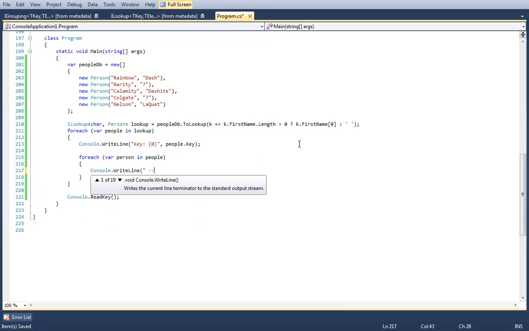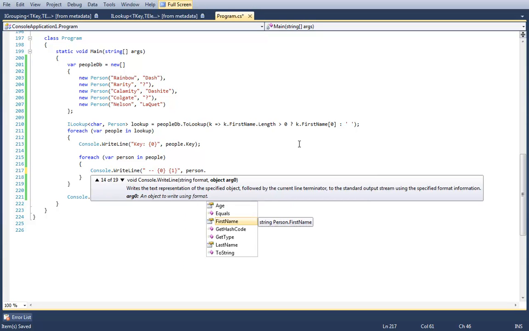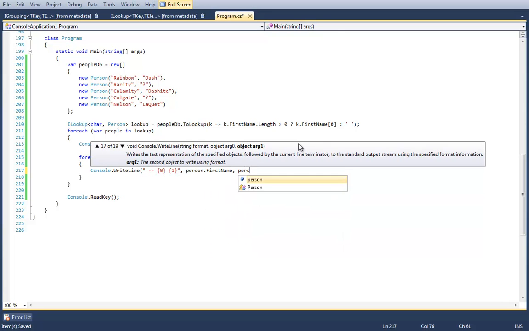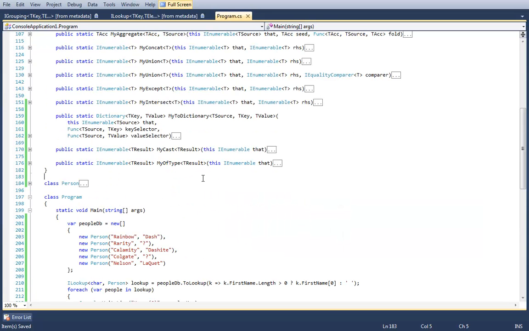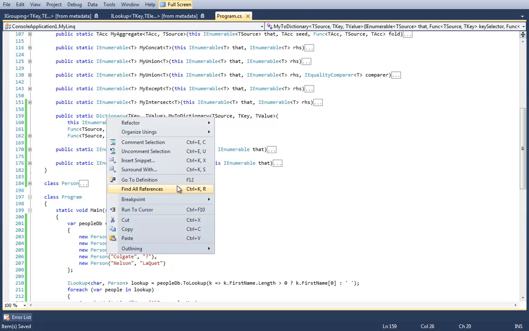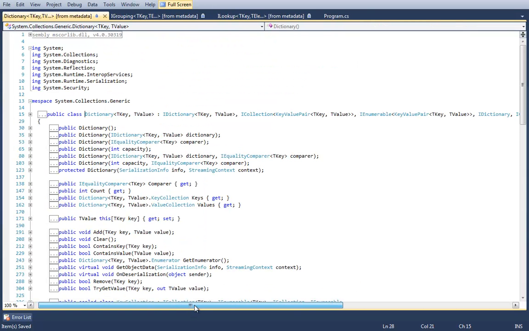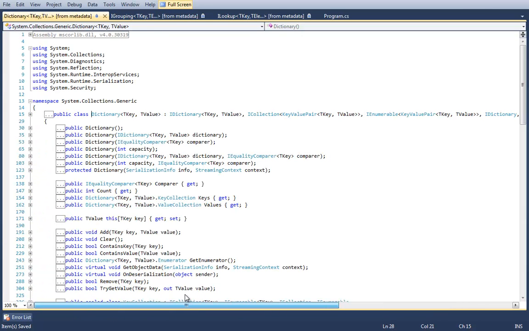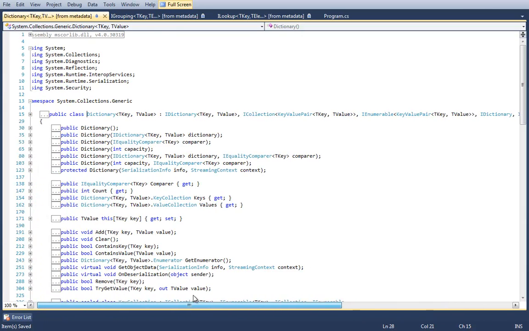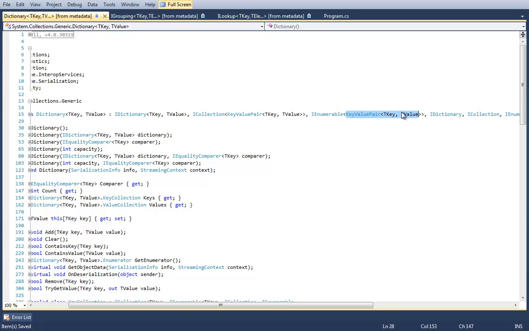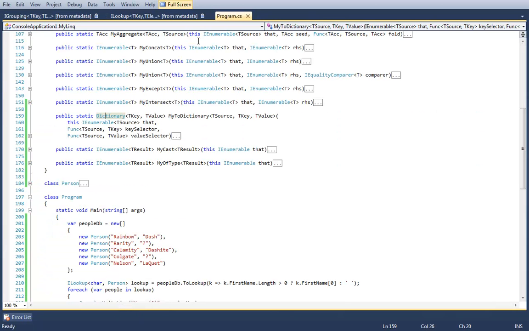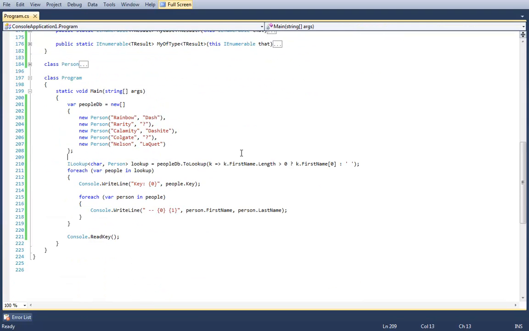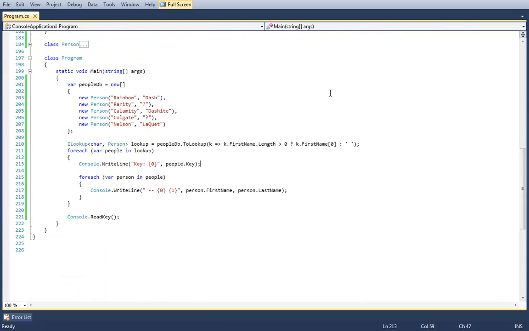So does Dictionary implement ILookup? No. It doesn't. Remember, ILookup was introduced in .NET 3, and Dictionary implements IEnumerable of key value pairs, whereas ILookup implements IEnumerable of IGroupings, which are different. There's a very important distinction, because let's go ahead and... Okay, so what's the output of this program?